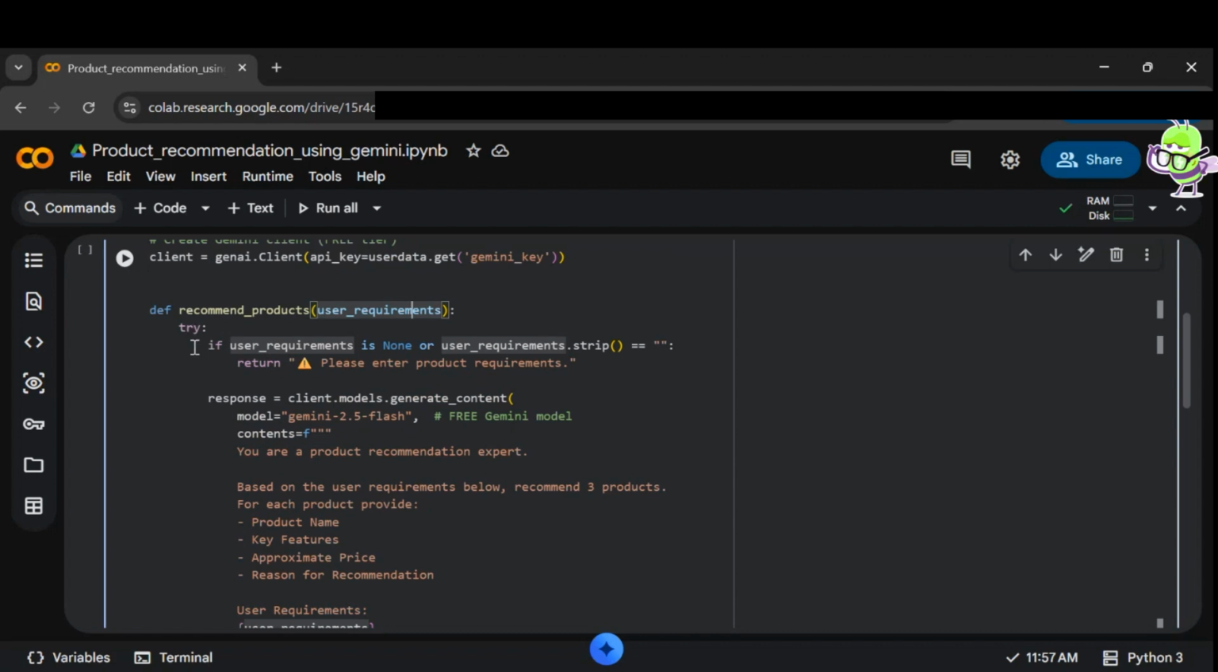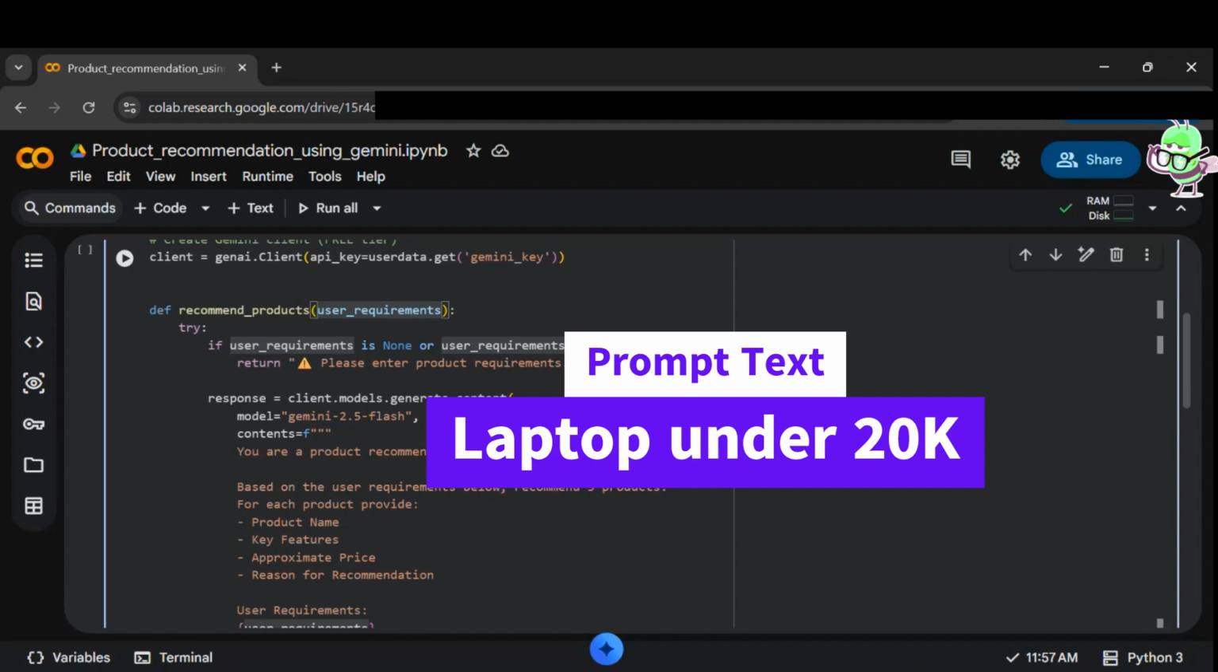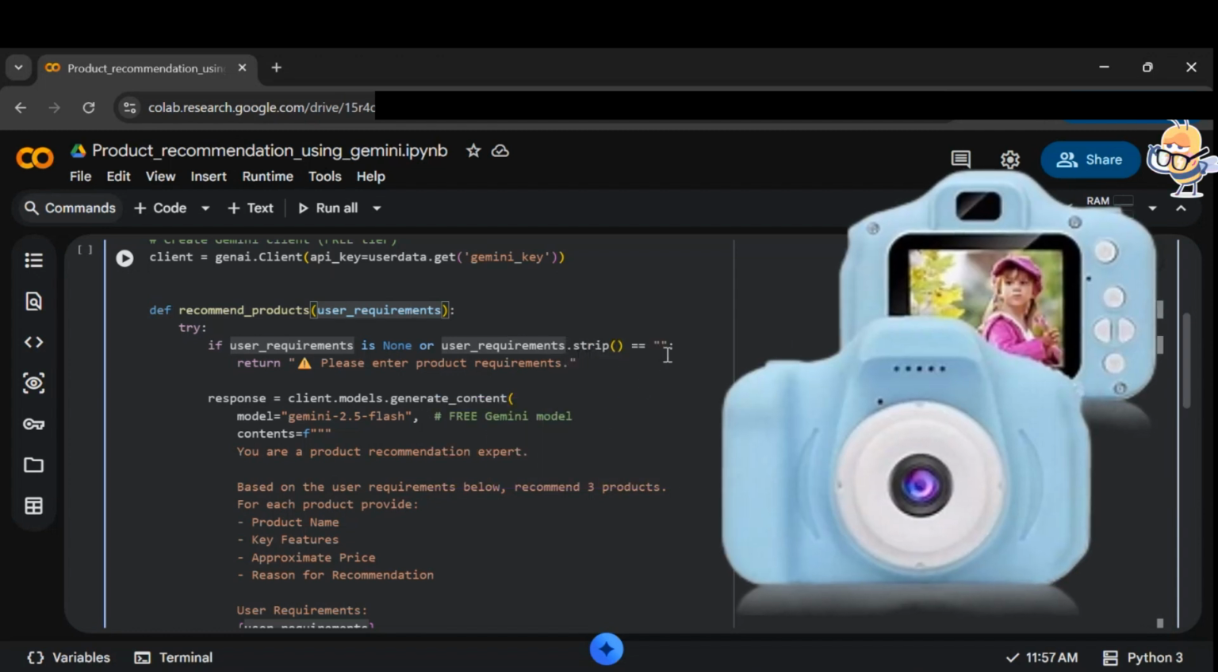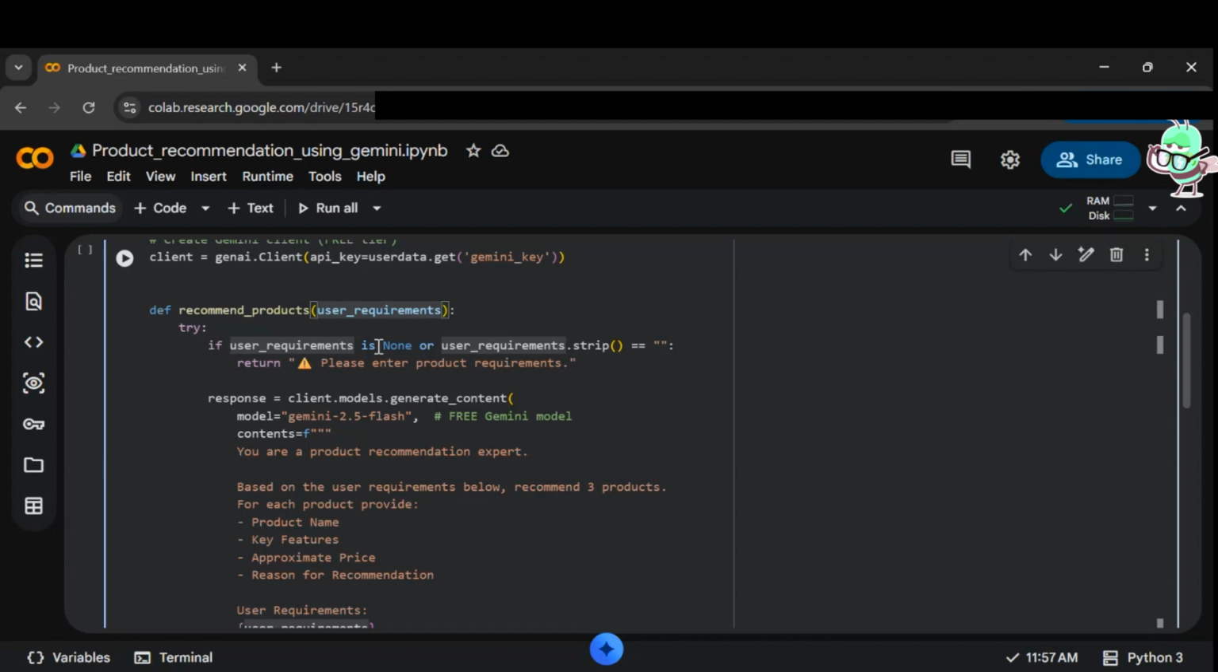In our try block, the first condition we are checking is the user requirement, which is the argument the user will be passing. If this requirement is None, it means they have not passed anything, or there is no sentence. We will be giving a prompt like: I need a camera under this budget, with this specification. For all those details, we will be checking that there should be at least something, and there should be a sentence. This is our first check. If that is not true, return: please enter product requirement.